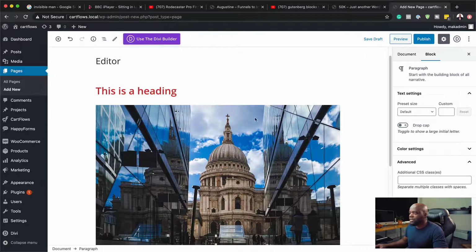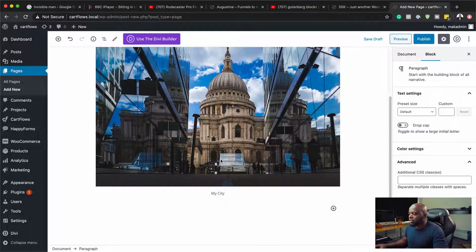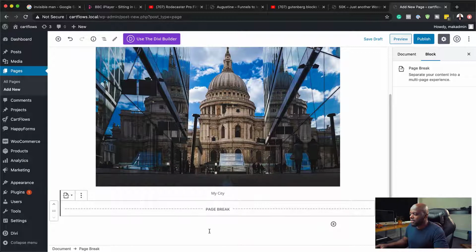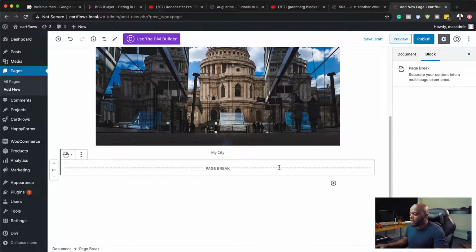All right, so now that we have this all set, the next step is to add another block. So this time I'm going to add a page break, right? So you can see here, I've added my page break. We can also add a divider.